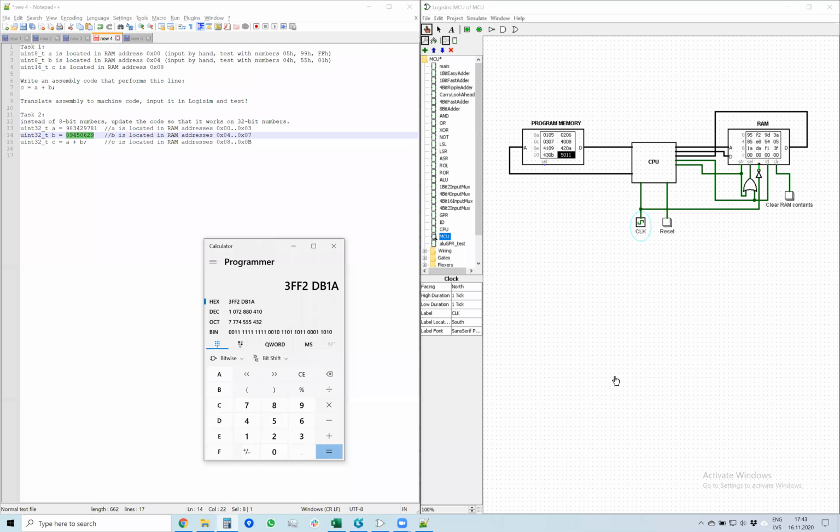Exactly. You are absolutely correct. When we add the first part, 95 plus 85, the result is actually a 9-bit number. We have this carry that we also need to add to the next position addition.